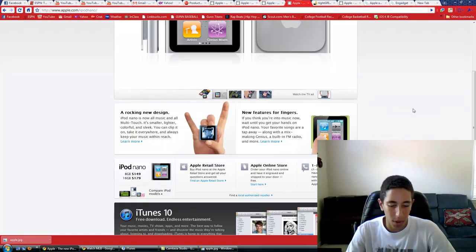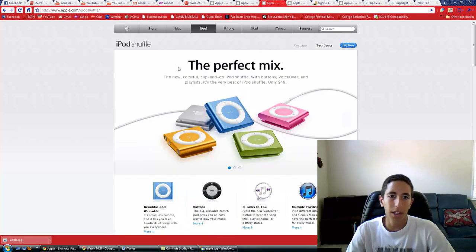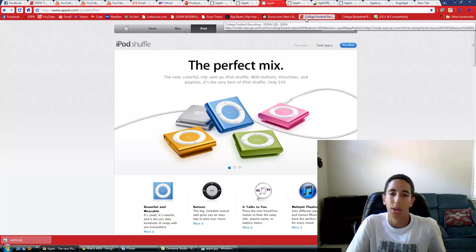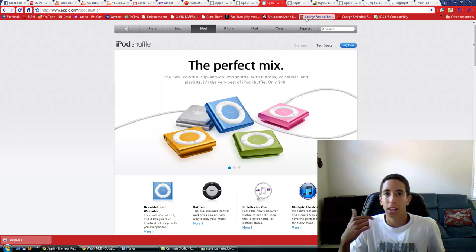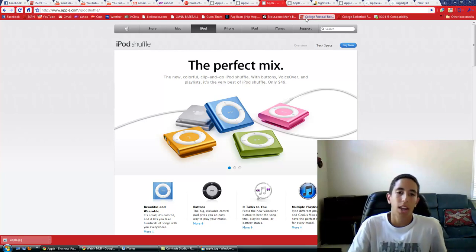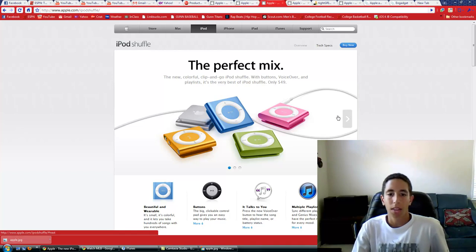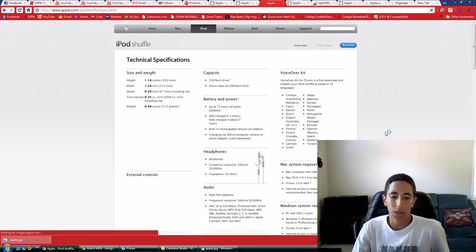Alright, so that's pretty much it for the Nano. Now for the Shuffle, right here. They're going back to the form factor that the second gen was, because people didn't really like that you had to only control it with the controls on the headphones itself. So you're going to have this little click wheel thingy and a lock button, and that's pretty much it for the Shuffle. I mean, not much to really go over there.